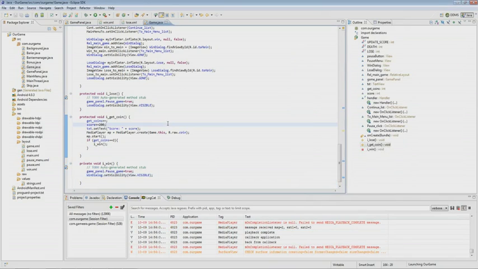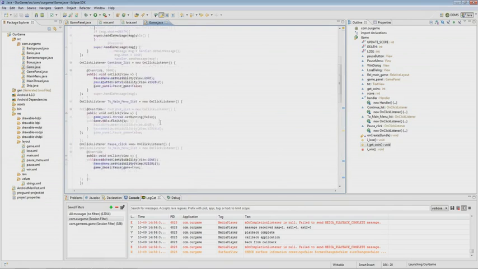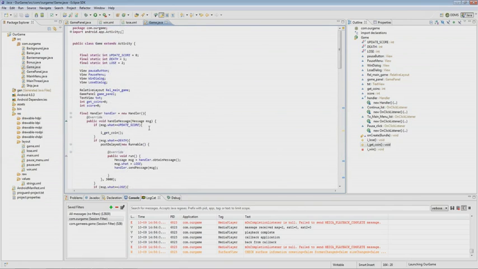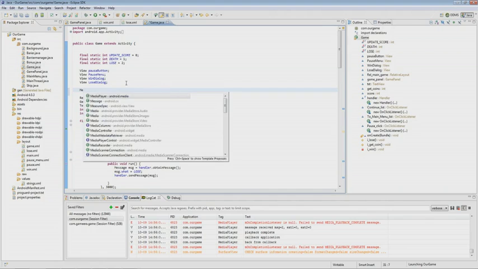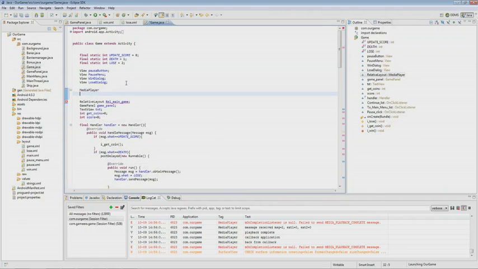Now, let's move on to the music. We really need some music in our application. To do this, we create a general media player in the game activity variables. This player will be responsible for playing all background music in the game activity. Let's call it main music.